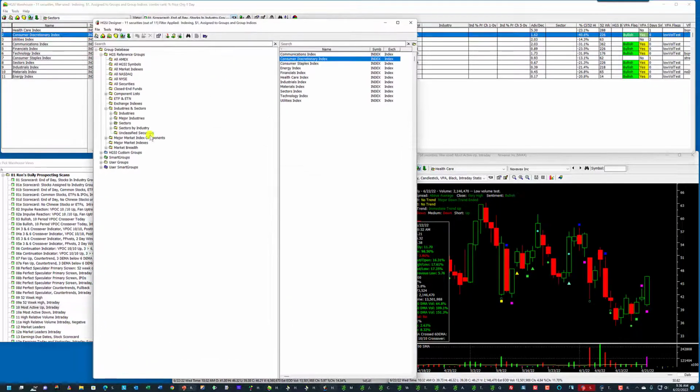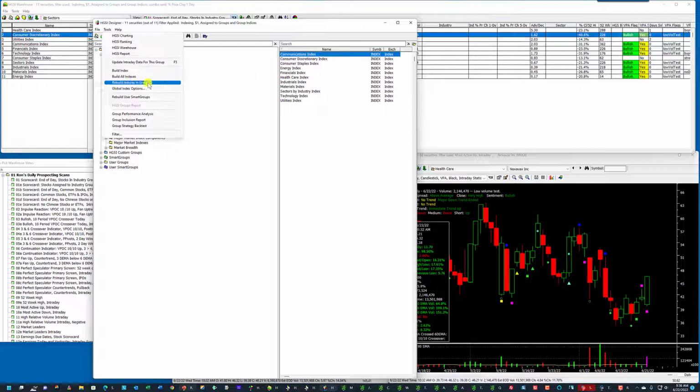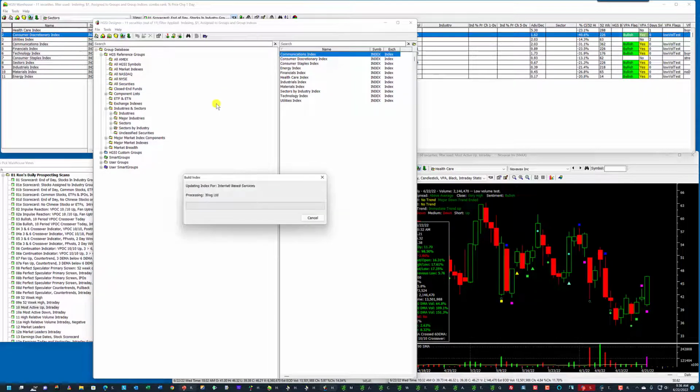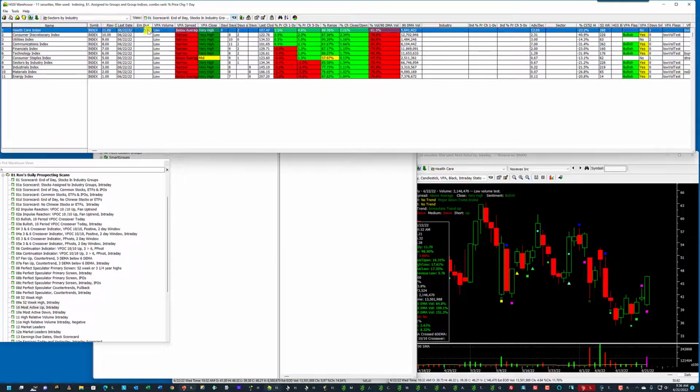Now let's do something else here. I'm going to go down to this one, and this time I'm going to rebuild the indexes in the group. And what it's doing, if you look right here, you can see that it's not only updating the sectors, it's updating the industry groups. This just takes seconds on a decent computer. You click through to that, and we have the indexes again.